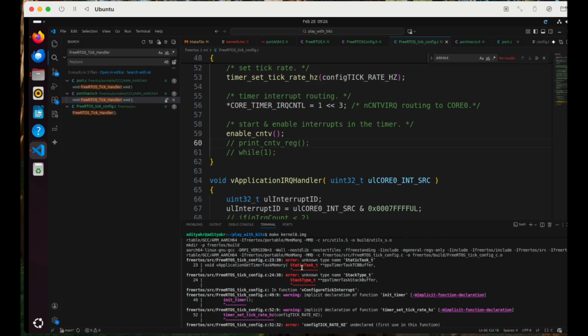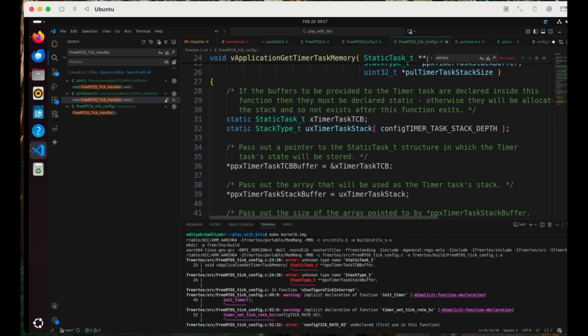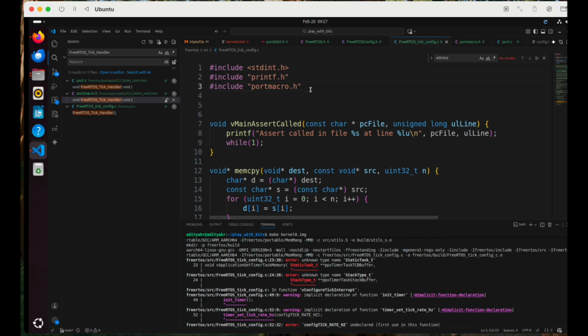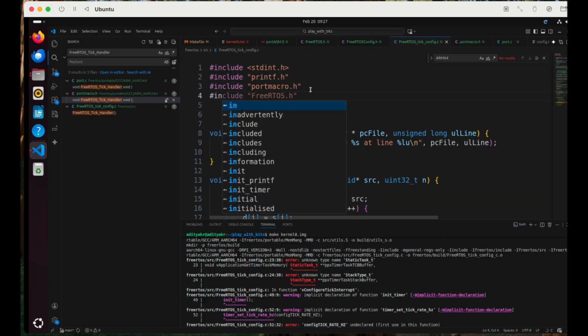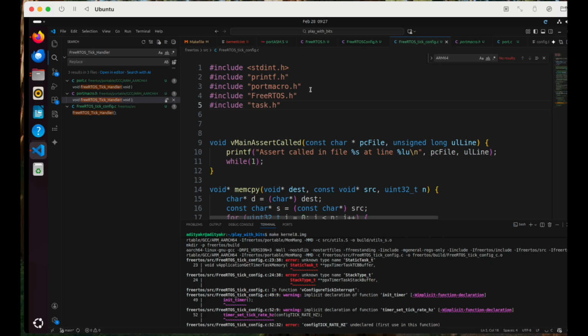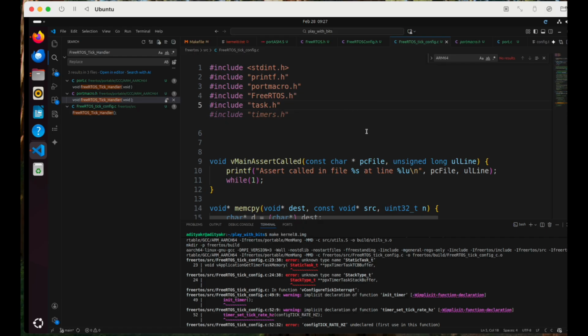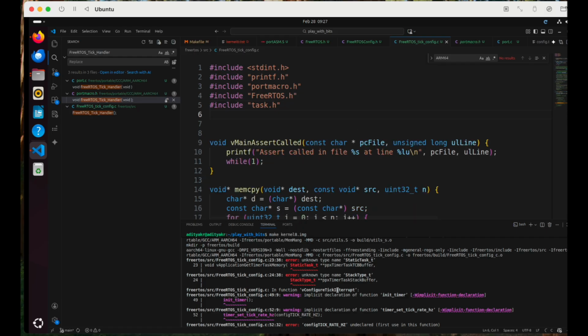It's saying that in config.c it is not able to find the static task. Okay, so in FreeRTOSConfig we have to add some of the headers at the top that we have not added. Let's add that header also. So #include FreeRTOS.h and then task.h, and apart from this I don't think we need anything else. This timer we have not defined. Let's see whether we have defined the timer or not.